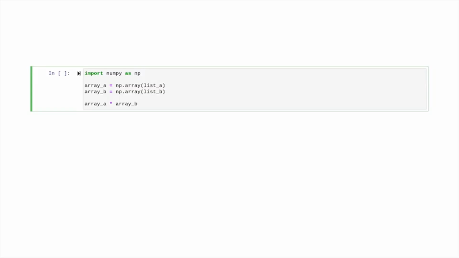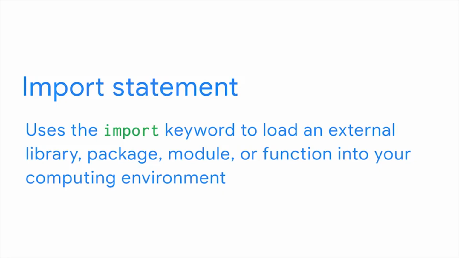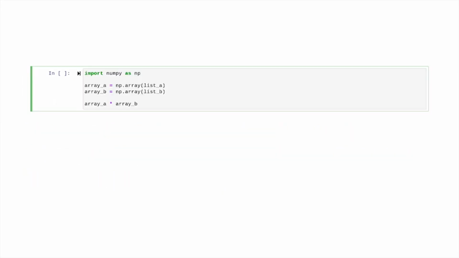You might have noticed that when we used NumPy, we first had to import it. This is called an import statement. An import statement uses the import keyword to load an external library, package, module, or function into your computing environment. Once you import something into your notebook and run that cell, you don't need to import it again unless you restart your notebook.